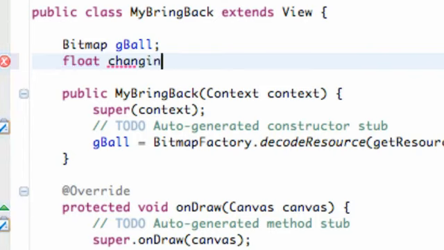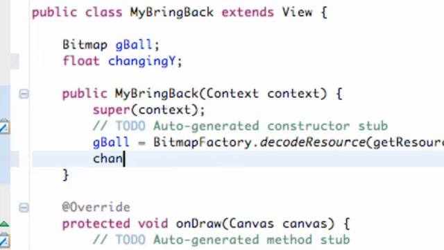Basically within our constructor, because this is going to be called, changing Y, we're going to set it equal to 0. Now instead of having this 0 here, we can put in a variable such as our changing Y. At the moment it's still 0, so it's not going to change anything. But we can now add change, because this onDraw is going to be looping, so we can say changing Y.